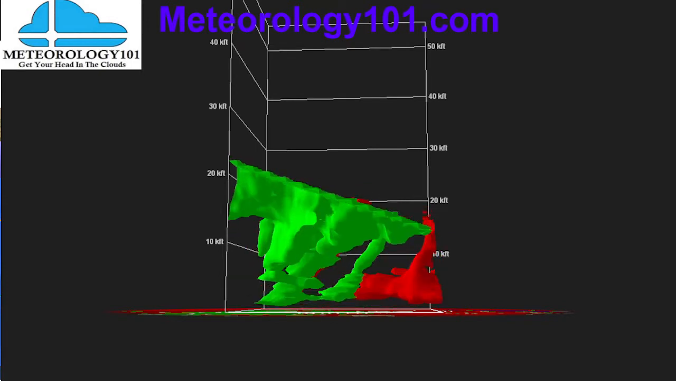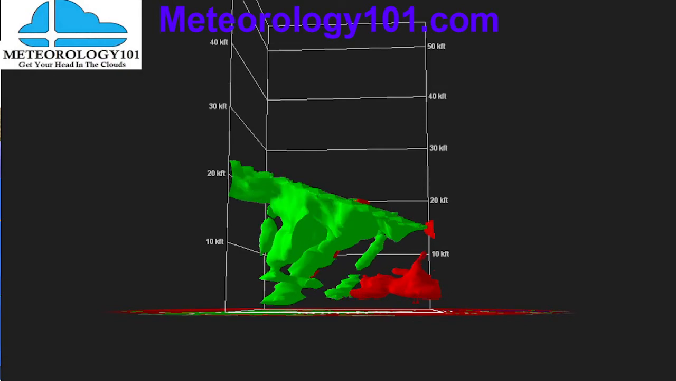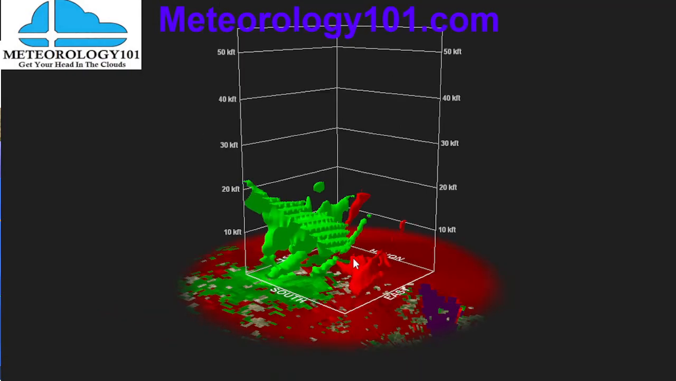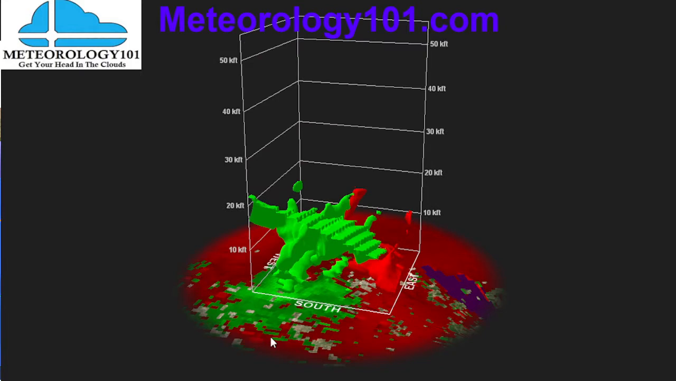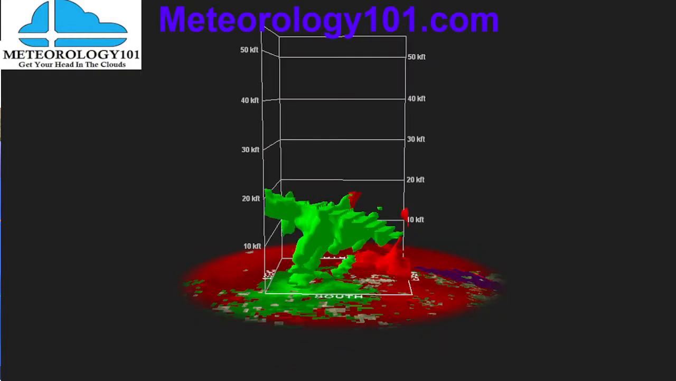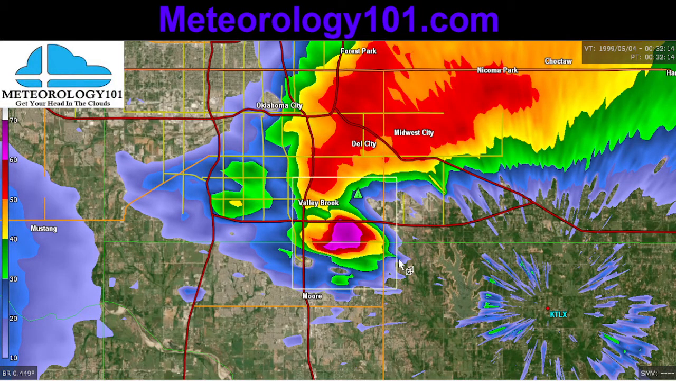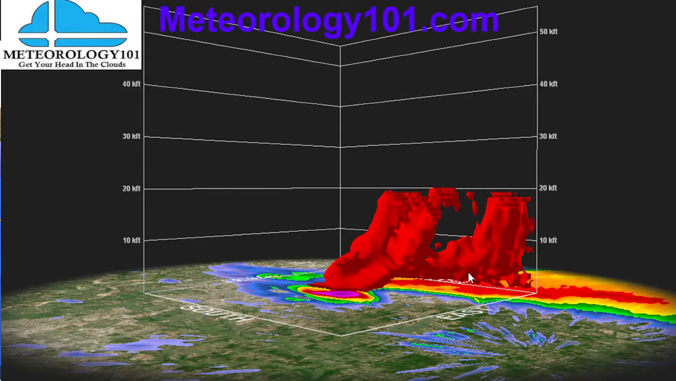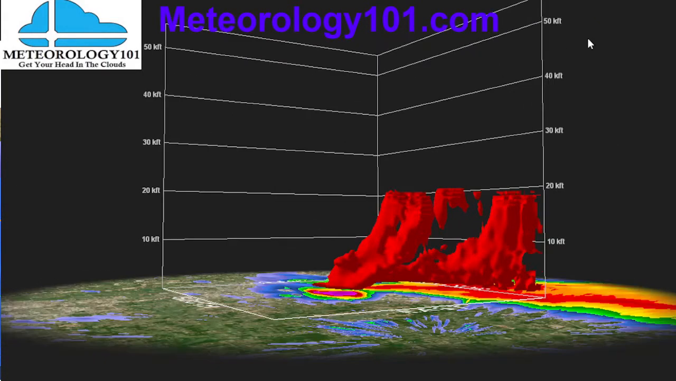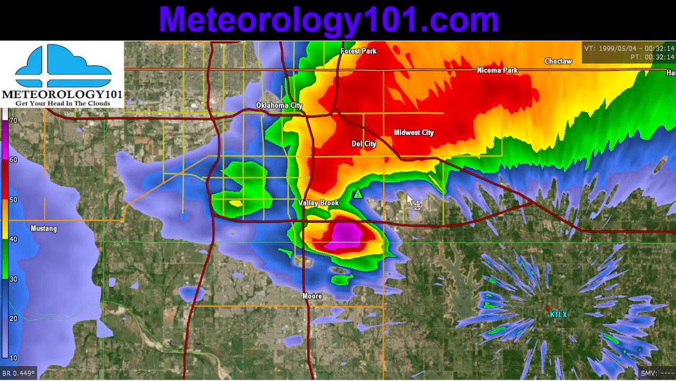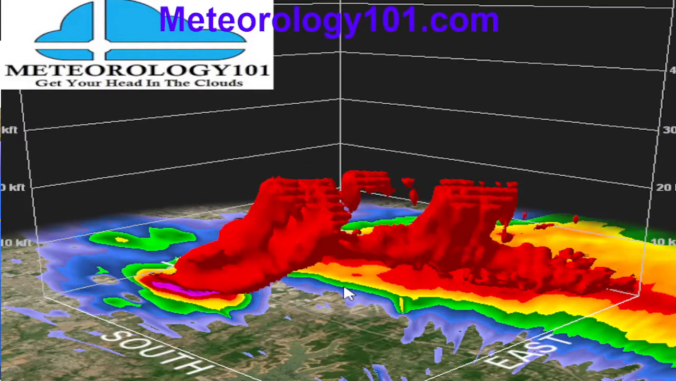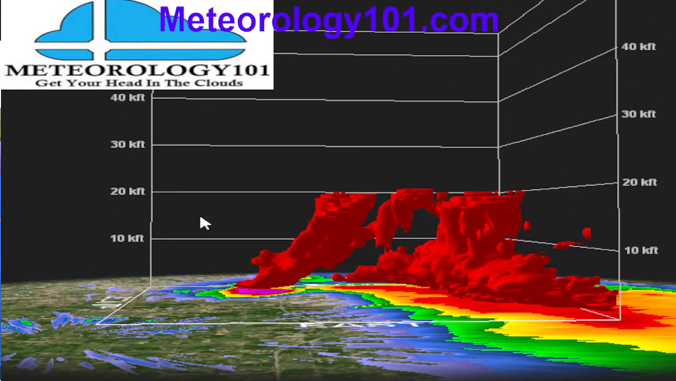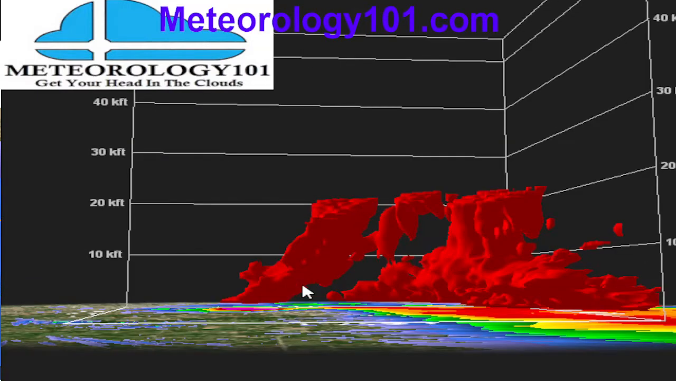I'd have to get a bigger volume scan and look at this thing, but you can see the vortex on this, right there in the southwest quadrant of that cell. And then let me see here, let's look at this from the east.